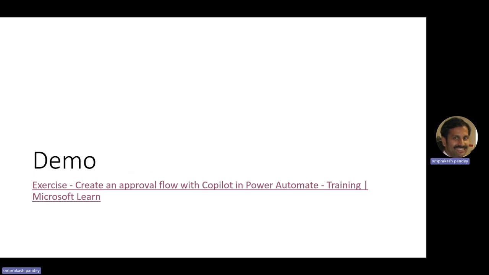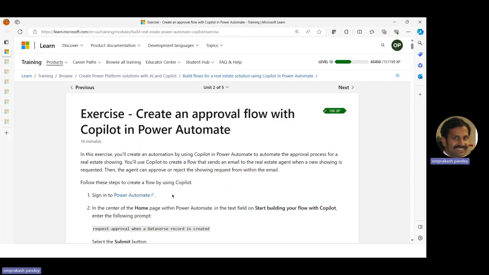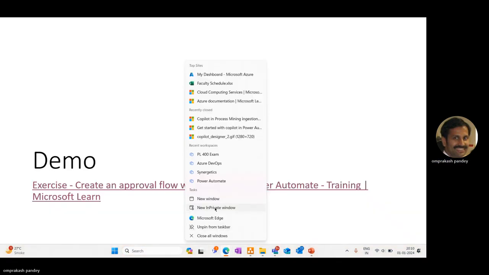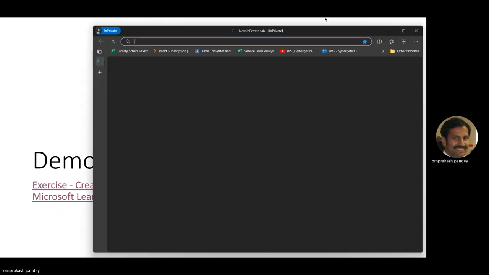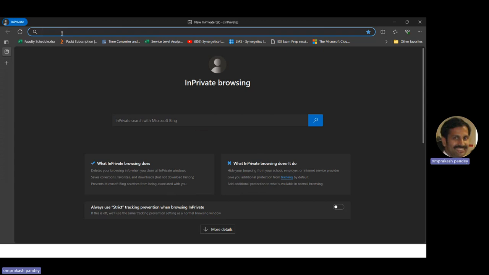Let me quickly show you a demo over here. How do we create an approval flow with Copilot in Power Automate? Before that, let's log in to our environment over here. Let me take a private window. Guys, in your case, if you already have an organization account with Copilot, you can use that. Another way is you can use the Microsoft Developer Program to create a new tenant. After you have done that, go and get a free license for Power Apps and Power Automate.